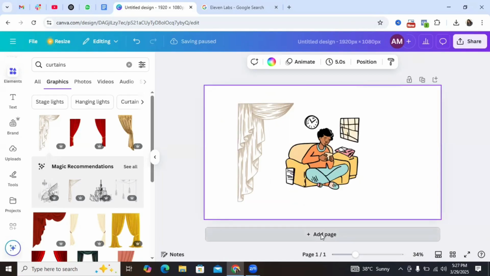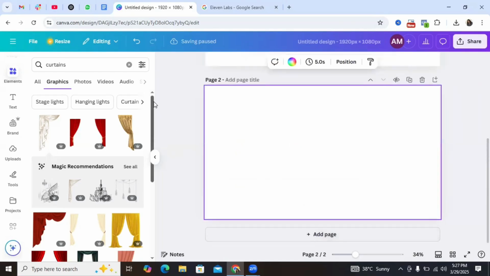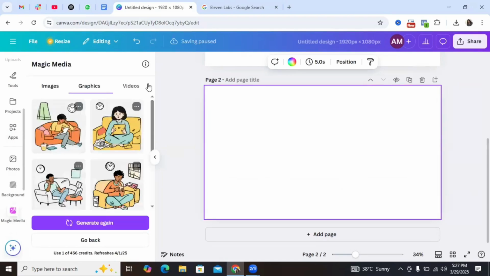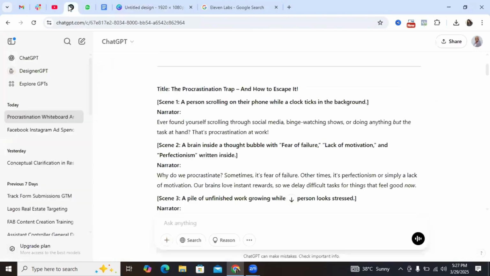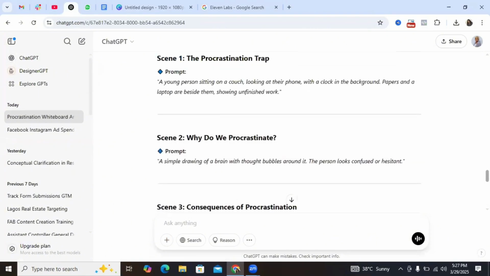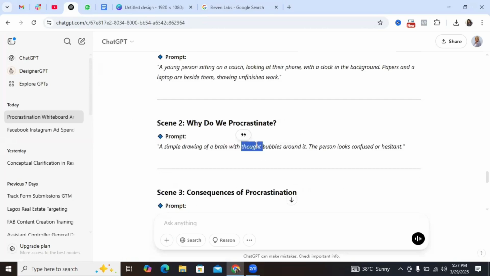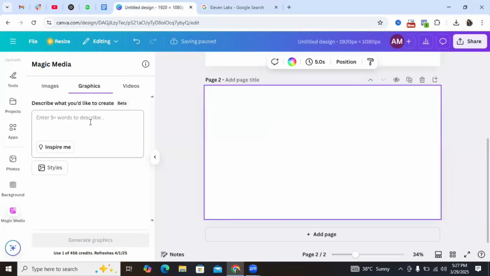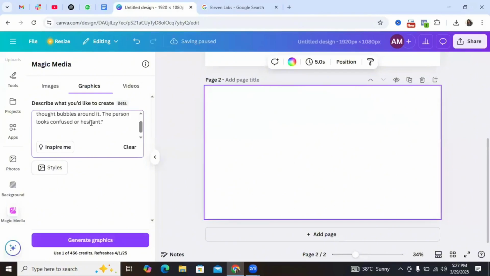So we'll go on to click on add page, and we're going to be adding the second scene, right? So we're going to go back to our apps and back to Magic Media. All right, so I'm going to click on go back, and then let's go back to ChatGPT and copy the second prompt for the second scene. So after creating this second prompt, I'm going to go on to do every other thing behind the scene, and then we'll come back and continue with the next step so that we won't make the video too long.